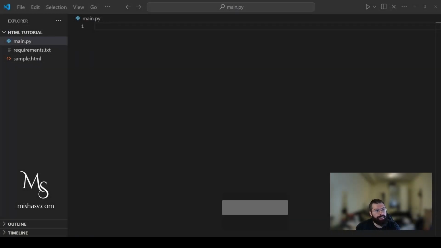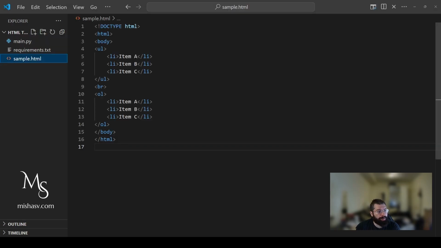For the second case, we will read HTML from a file. So now we'll need a sample HTML file with some code that we're going to use, and it should be placed in the same directory as your Python file with the code. In our case, I'm going to reuse the sample HTML file that I used before to explain the list tags. So we call it sample HTML, and it is in the same directory as our file with the Python code.